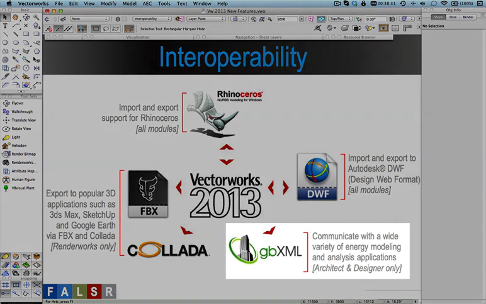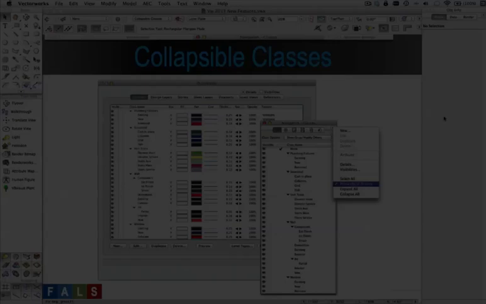And finally, GBXML, and this one is only in Architect and Designer. This allows you to export a 3D model for energy analysis into programs like Ecotect and IES, the IES suite of software, to do energy analysis, particularly in the design stage of a project, to get some idea of how well your building is going to perform in a variety of different scenarios.